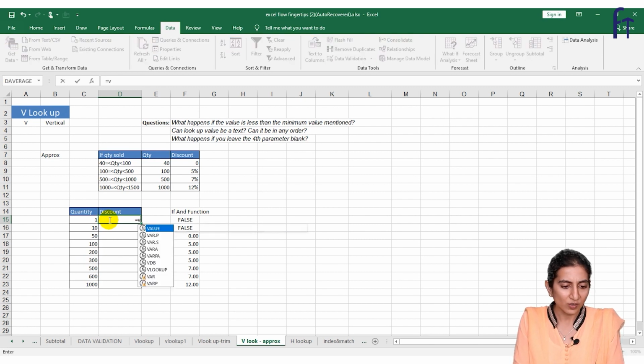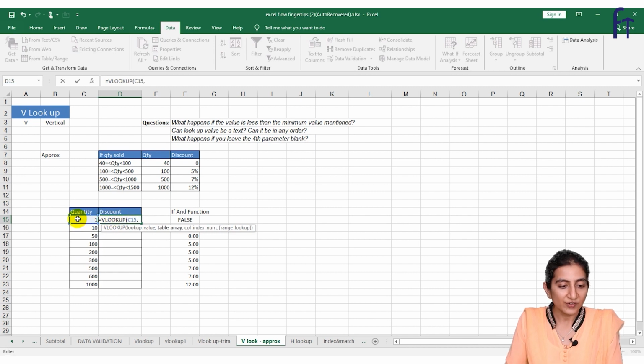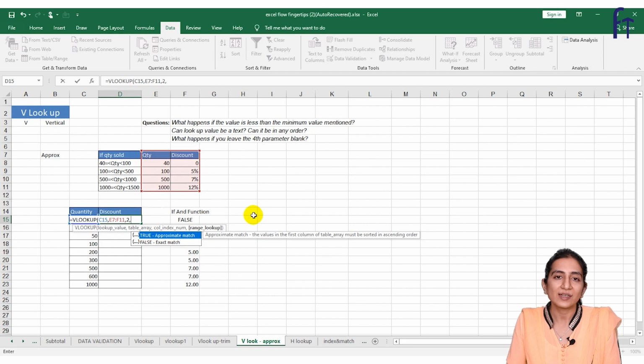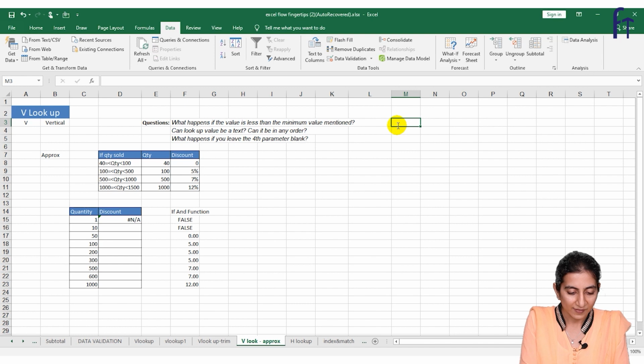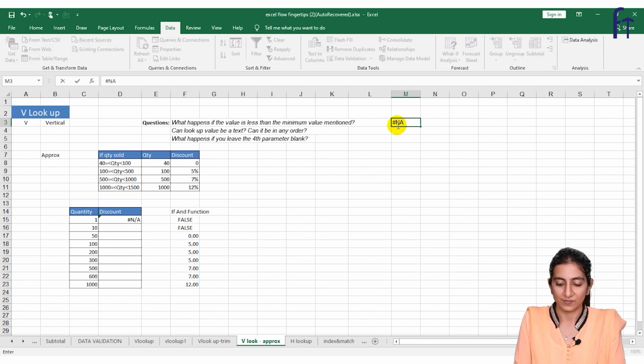Equals to Vlookup, and you'll select this quantity. You don't have to write any of these criteria. I'll just select these two columns and I'll give 2, and now instead of 0 we'll write 1 for approximate match. 1 and enter. So now 1 is lesser than the 40 quantity that we have mentioned, so it would be NA. What happens if the value is less than? The answer is NA. Let's write it over here.